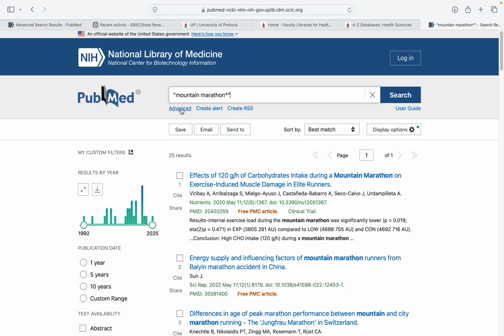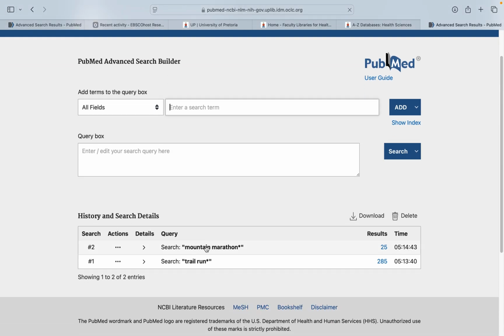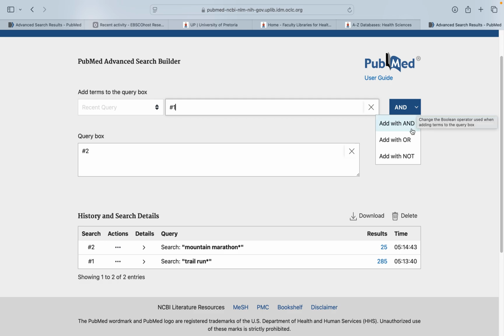So if I go back to my advanced option, then I can see, here's my two searches at the bottom. That search is labeled hashtag 2 and this one is hashtag 1. So I want to combine them. I want to say hashtag 2, add that to my query box, and I want to combine it with hashtag 1. Now next to the and, there's an option here. I want to add it with an or, we said. There you can see the 2 is added. Now I conduct my search.